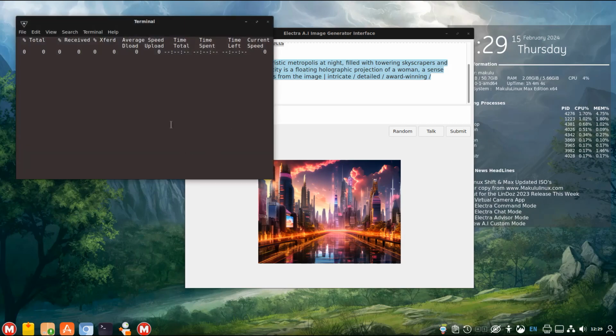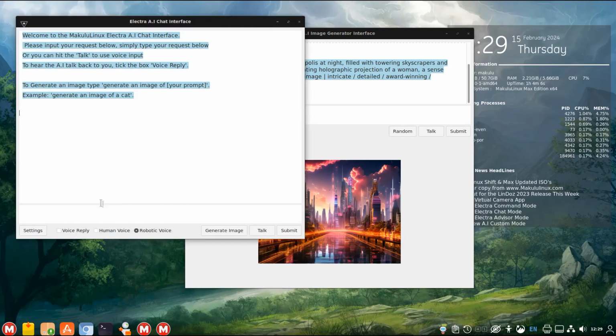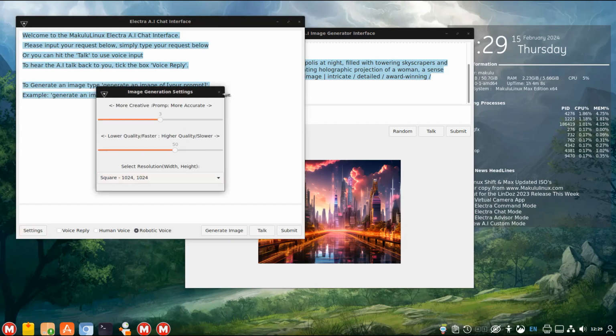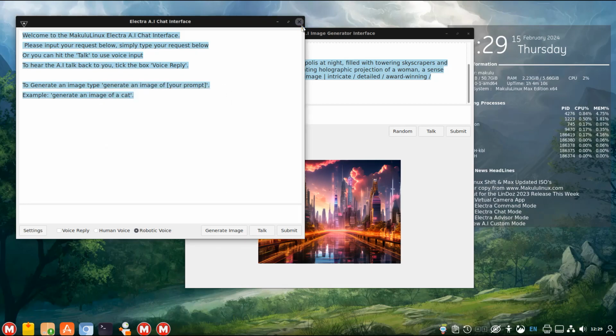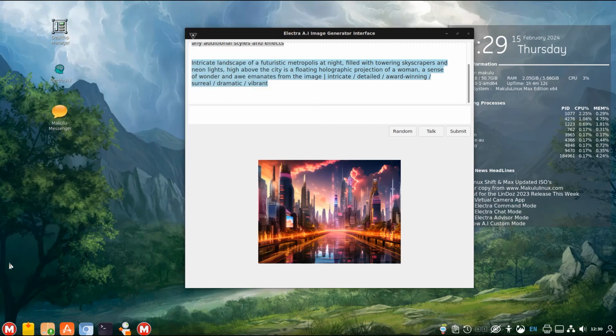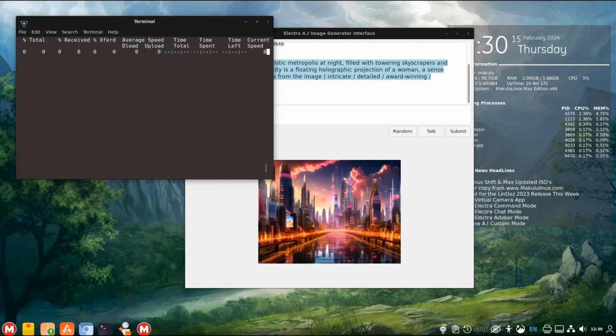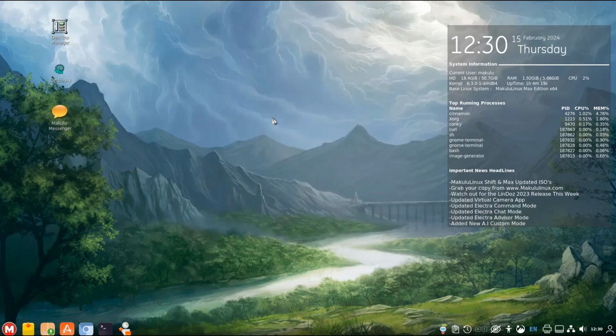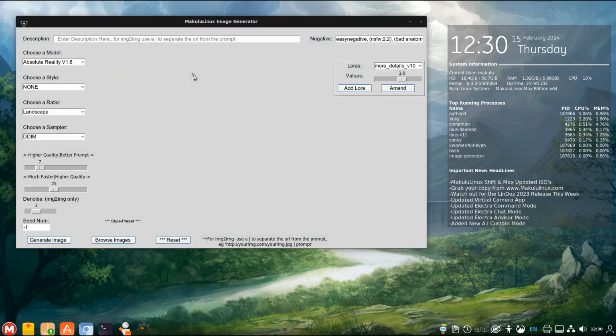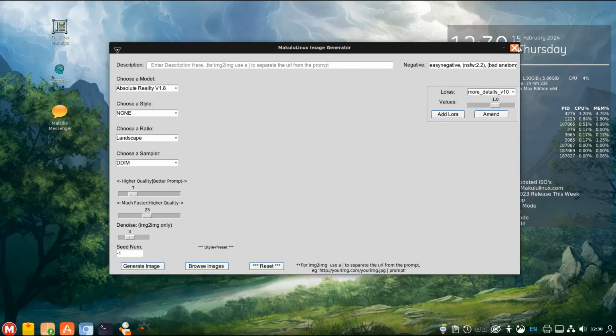Electra has some customizability because you can set some of the settings over here for your images. But ultimately, if you want control over all of those settings, then the advanced image generator over here is going to be the better one, because this one has a lot of customizations over here.